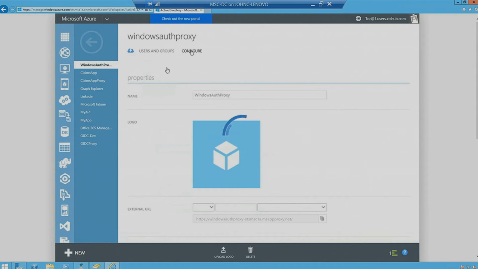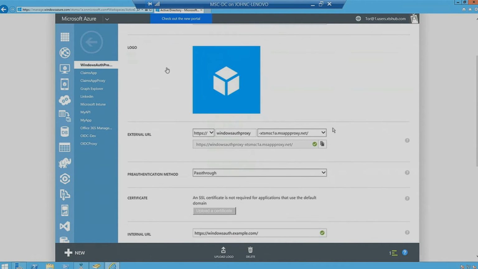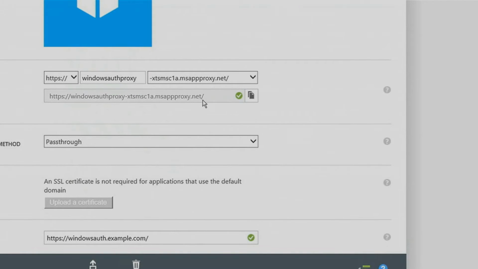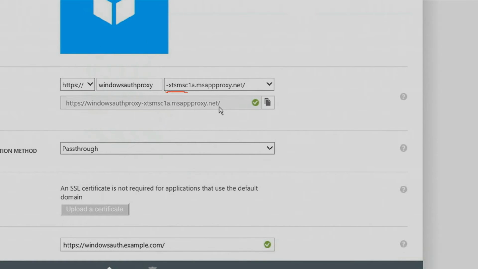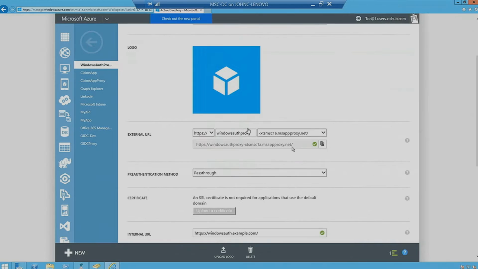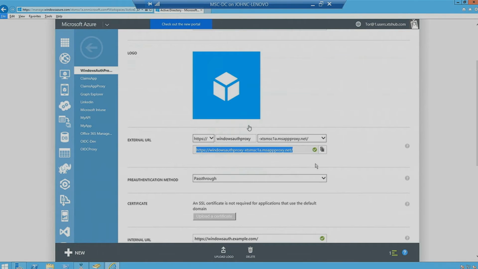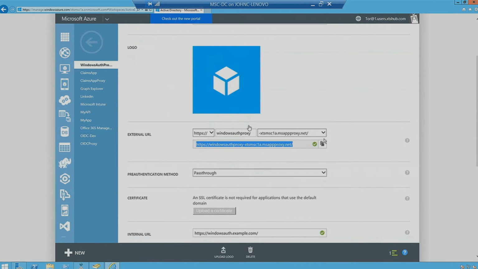And what we'll see is the external URL that has been automatically created for us. So it's Windows Auth Proxy, which was the name, dash, that's my tenant ID. Sorry, let's do that for the people at the back. So we've got Windows Auth Proxy, dash, XTS, MSC, that bit there is my tenant ID, and then msproxy.net. So that's that bit there. So let's go grab that. So I'm going to grab that, and I'm going to go over in a second and use it.